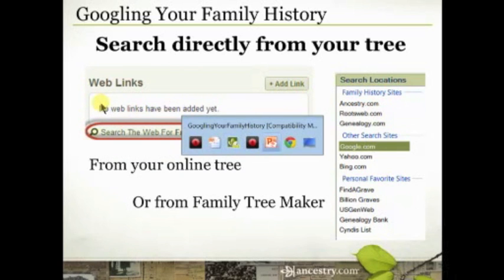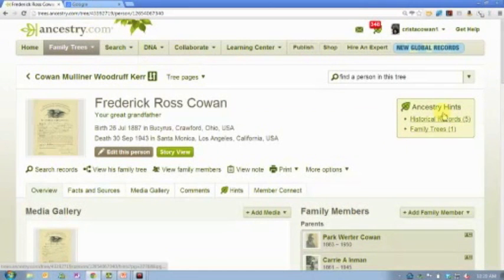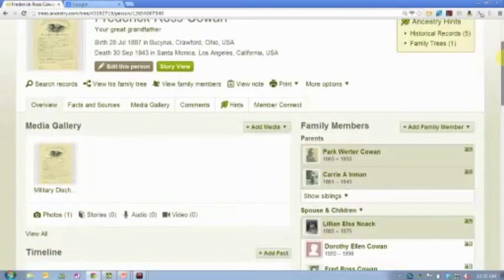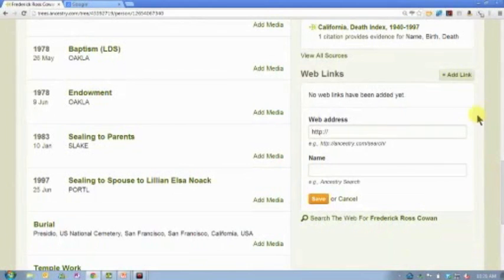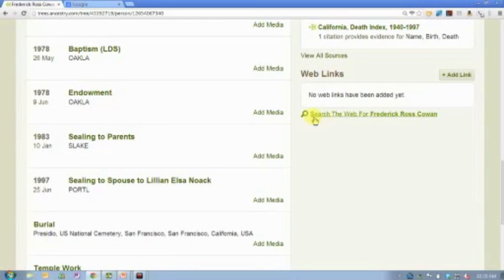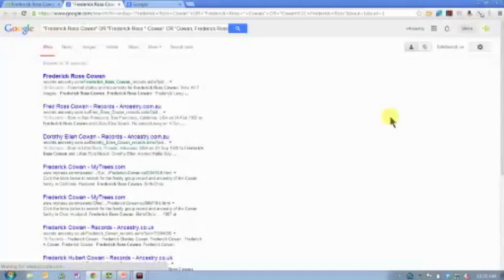So when I'm in my online tree, I'm on a person profile. I'm going to scroll all the way down to the bottom right-hand corner, and what I'm looking for is web links. And see here, there's a link that says search the web for, and then it has the name of the person in your tree. So I'm going to go ahead and click that, and you're going to see it's going to create a web search for me with lots of different variables.